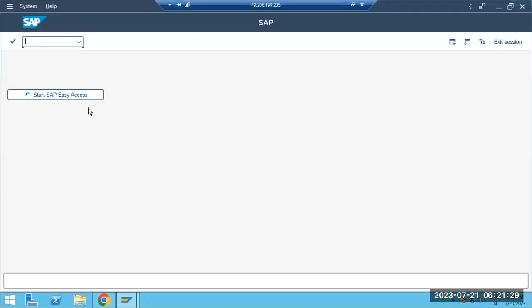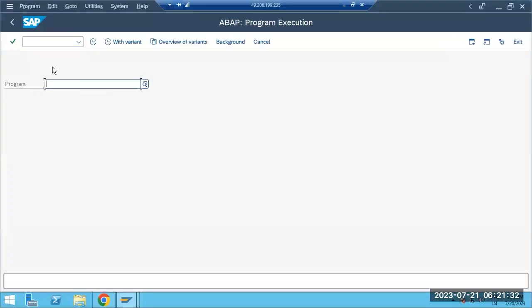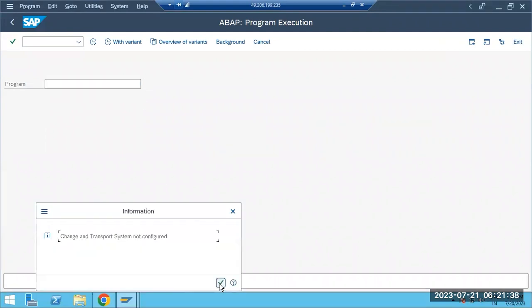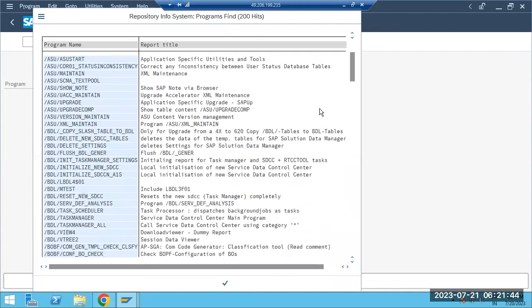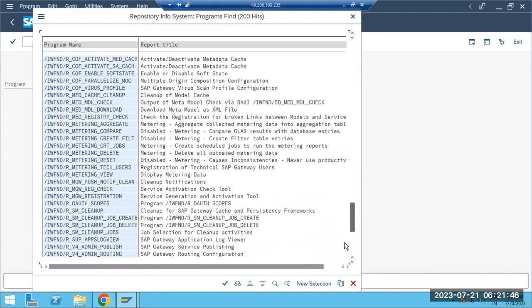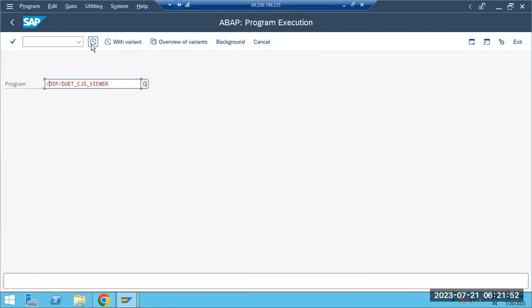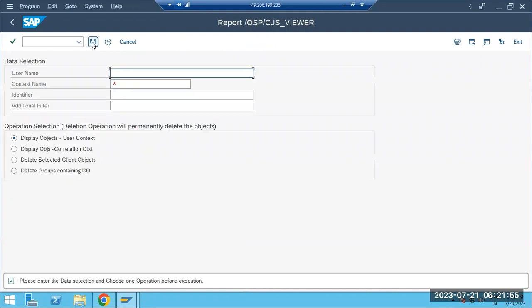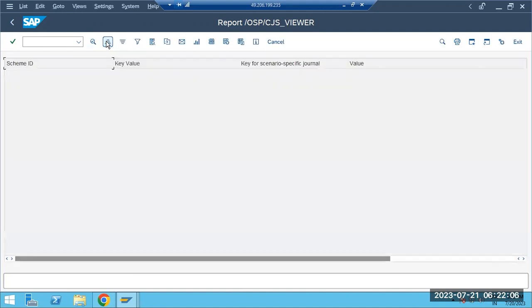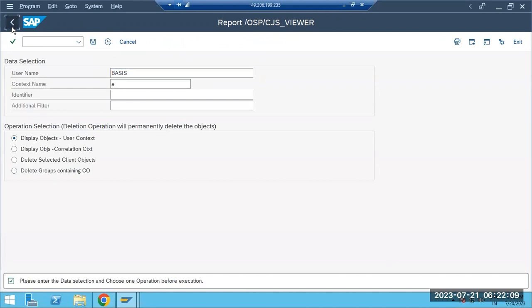Suppose we go to SA38, then they will provide the program name here and execute it. We have a lot of programs in the system. They will execute it using the execute button, and then the results will be displayed here. Like that they will execute and display the reports.